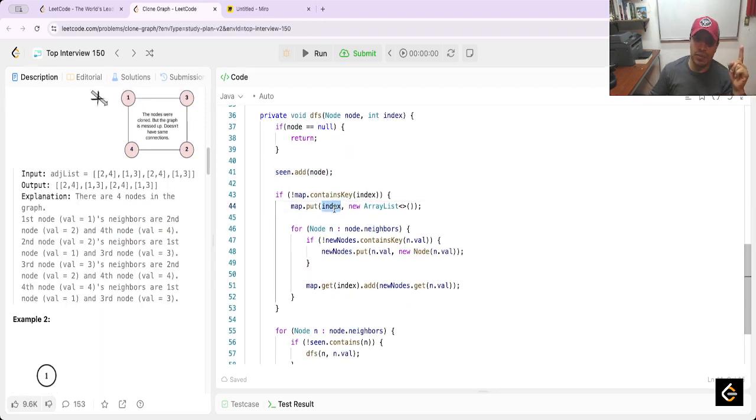We are saying the index 1 contains an empty list. Okay, next is this node, return the neighbors, that is 2 and 4, and we will ask if new nodes contains the 2. No, okay, add this value with this new reference, and map.get in the index 1 dot add new nodes dot get and dot val, that is this. It's a different reference.